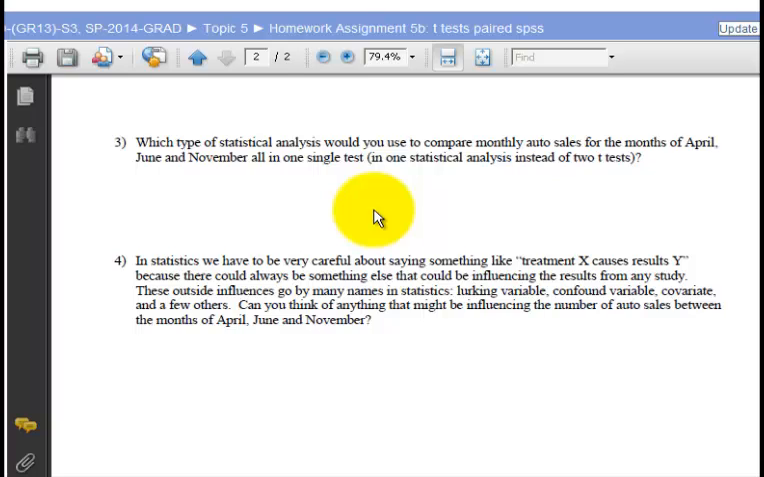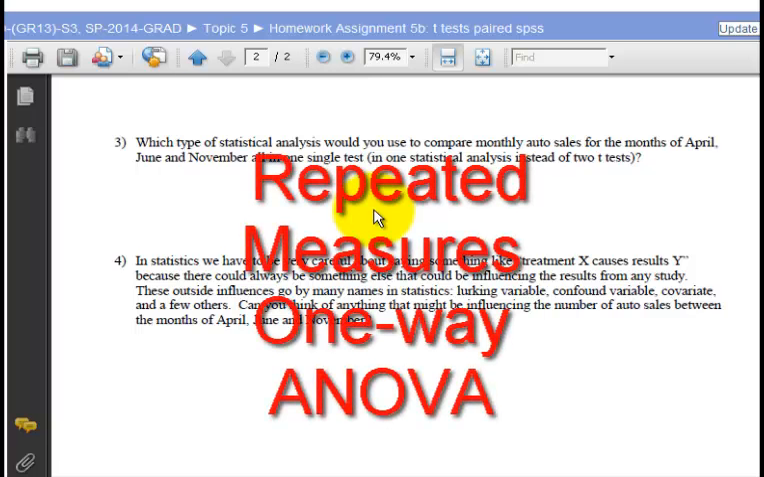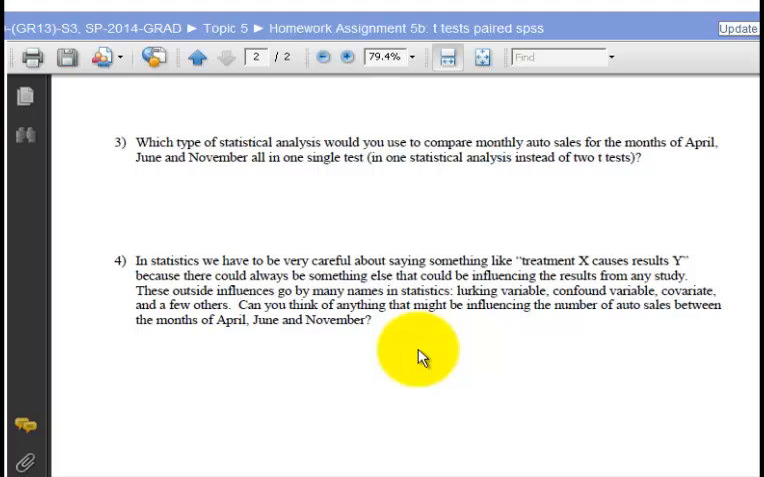What you would use here would be the repeated measures one-way ANOVA. Okay, got it? Repeated measures one-way ANOVA. And question number 4 is there's a lot of stuff that could be affecting the way cars are sold, usually money, you know. So sometimes around Christmas, money is looser, so people go out and buy more cars. And then like in April, people are paying taxes, so the extra money is not there. So any one of those could be what we call a covariate or a lurking variable or a confound variable. Something else that is influencing the outcome of this test. But that's it.